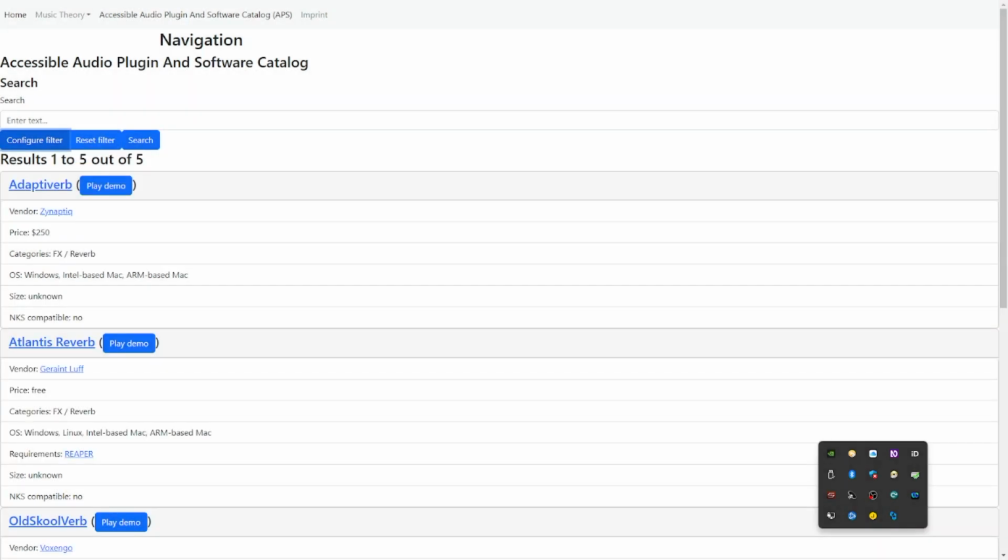Apply filter button. Button collapse configure filter. Great, now the filter is applied automatically. Button reset filter. Button search. If you want to reset it, just press the reset filter button, which is now enabled because the filter is applied. Now we can go further down.